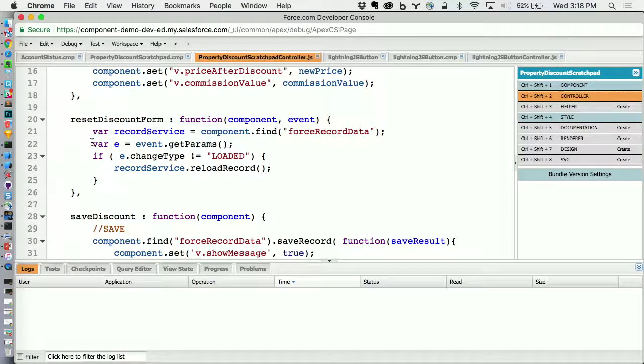Reset discount form gets event params because when record data fires this record updated event, we give you a little more information about what happened. We'll tell you which fields changed and the old value and the new value, but we'll also tell you what type of change it is. Is this a change because the record was loaded for the first time? Is this a change because somebody changed it? Is this a change because it was removed from the cache? We'll give you metadata about that.